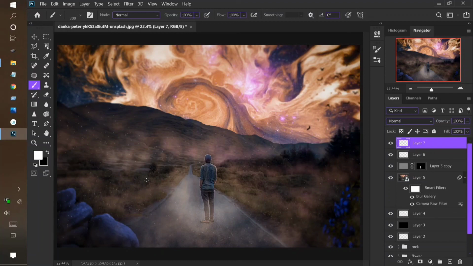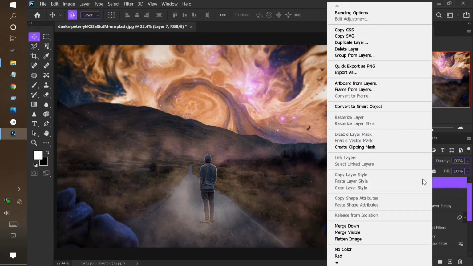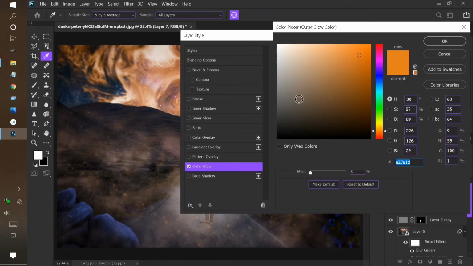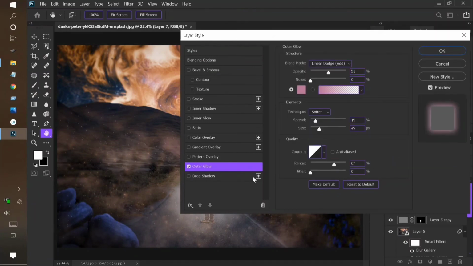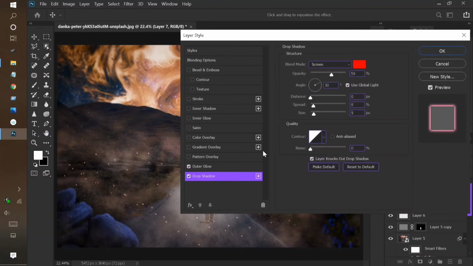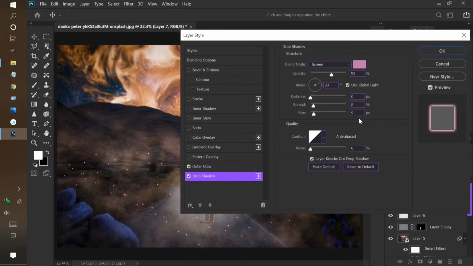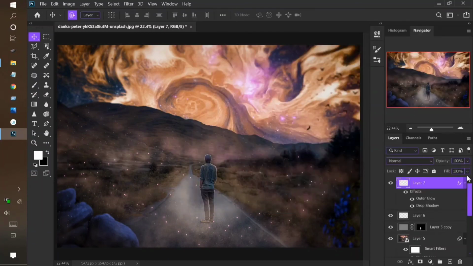Let's create some fireflies for this composition. Increase the brush size a little bit. I add some dots here and there, and then double click on the right-hand side, choose the blending option, click the outer glow, choose the color. For this image I want to choose a kind of pinkish color. Now add to this drop shadow area and choose a color which is definitely pinkish, and then spread 0, increase size a little bit, and now hit OK. Remove some fireflies from this image, press E.